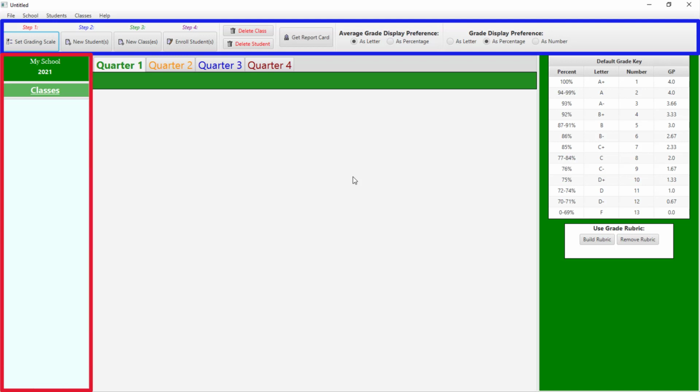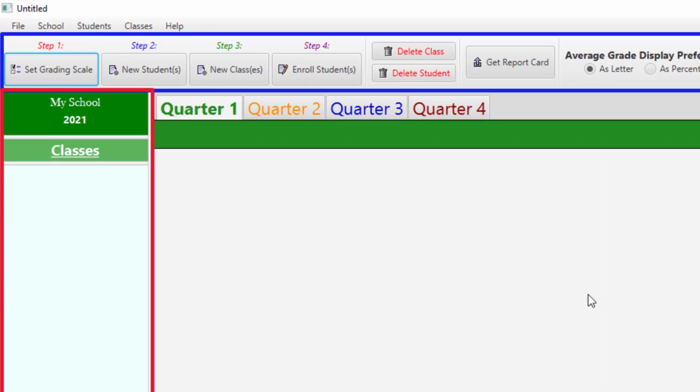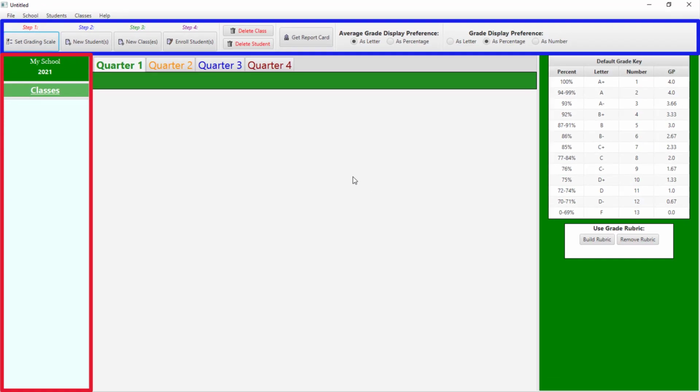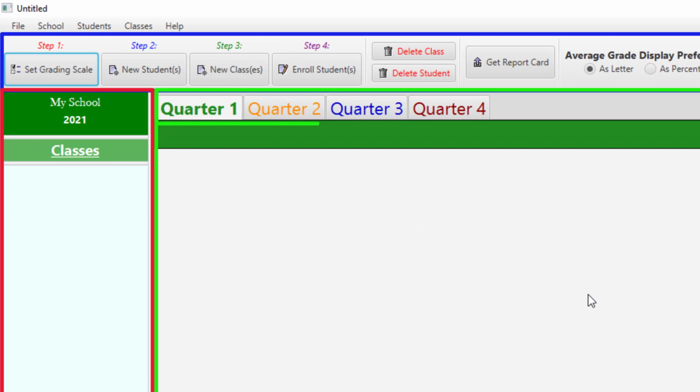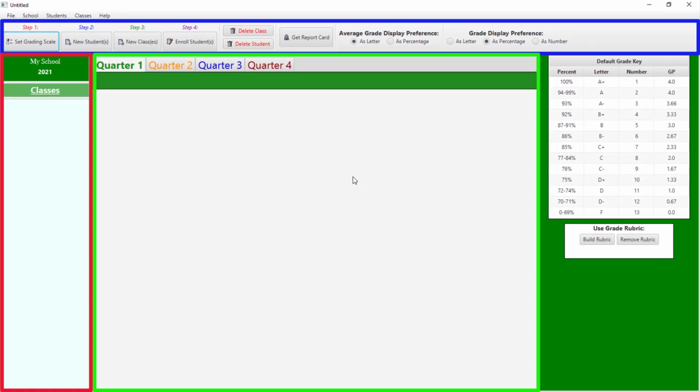The left-hand pane contains the school name, school year, and all the classes currently in the school. The center of the window contains the area reserved for the grades we will be entering. Note that this area has tabs that are used to open the respective quarters for the year. Finally, the pane on the far right contains all the details for the course that is currently being viewed.